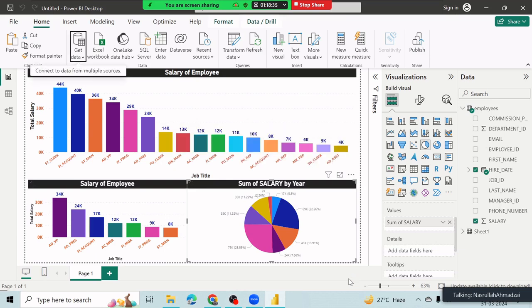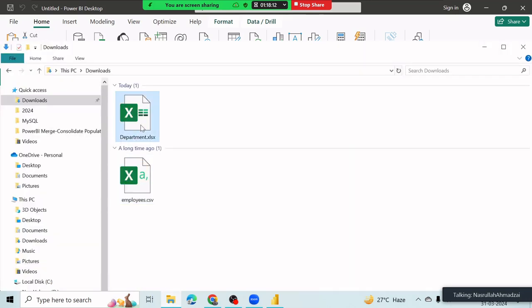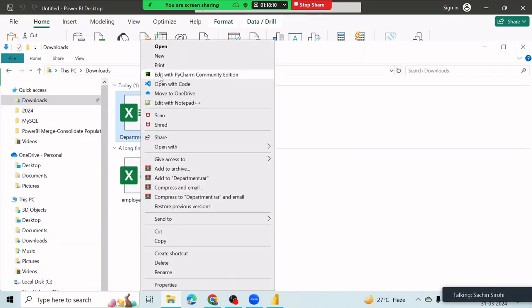Sachin, here you downloaded only 2 columns. Yeah, for concept clarity, I just took only the 2 columns. So I just want to show you what data modeling is in Power BI. So there were a big number of columns, and you selected only 2 columns that you want to make a correlation with? Yeah, it is a department table.